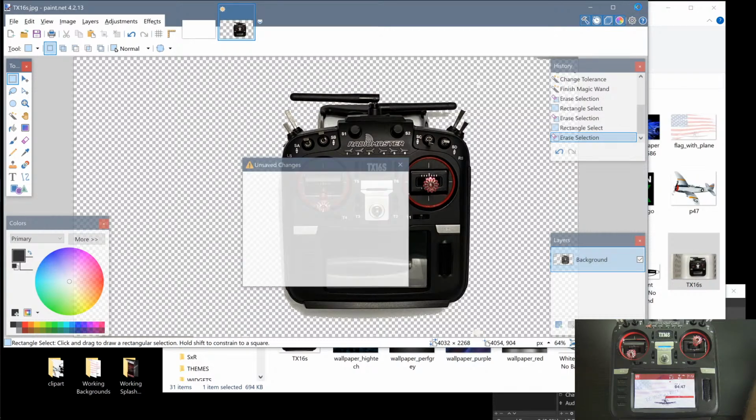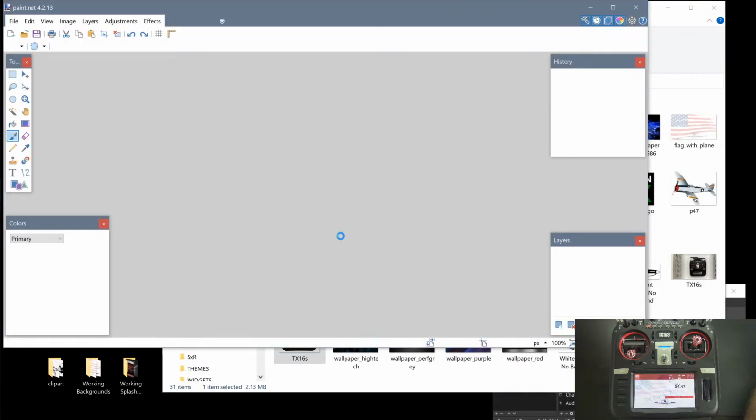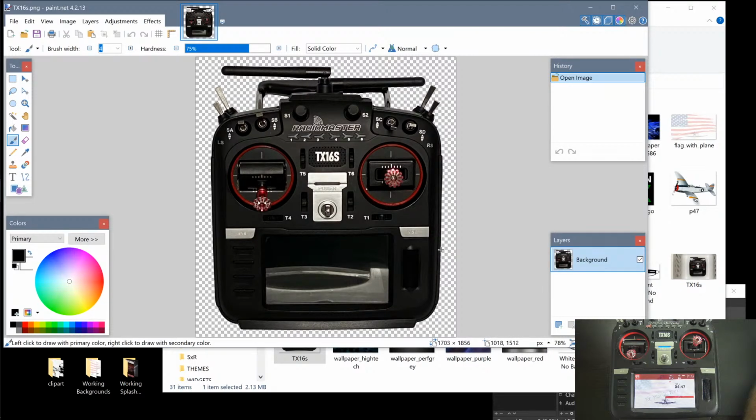And you can use this in your wallpaper too. In fact, I'll do one so you can see what I'm talking about. But I've already got that work done on this image, so you can see when I open this one up, I've got a nice little transparent background TX16s. In fact, that's the image that I used in the thumbnail for this video.